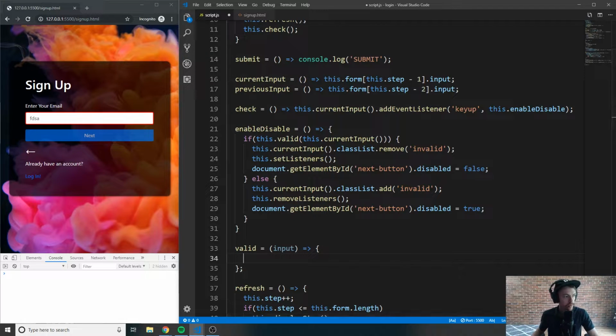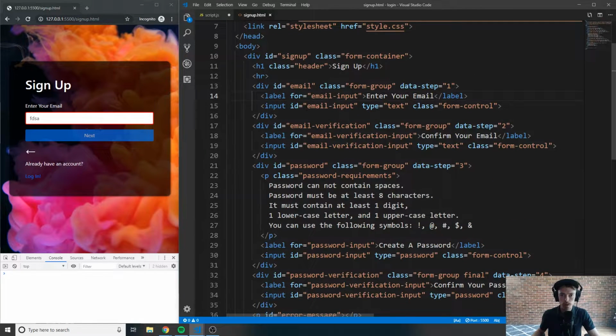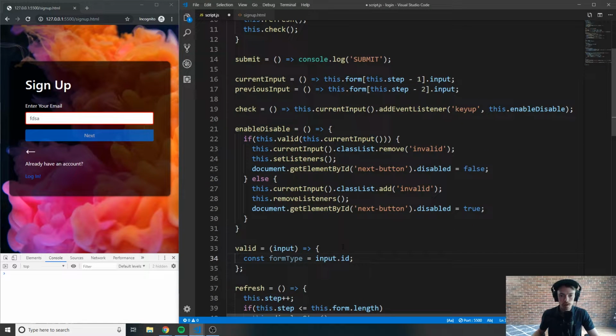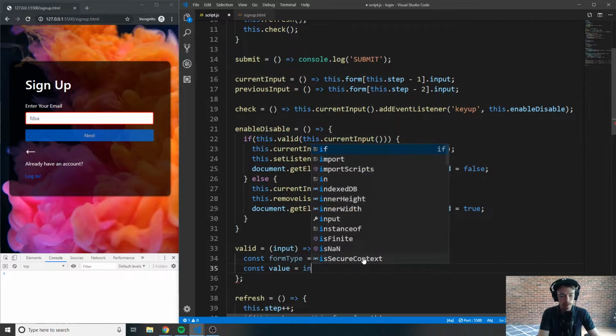So as I said, we're passing the input, but we want stuff from the input. We don't want the input itself. So let's go ahead and grab the form type and set it equal to input.id. And I'll show you what that basically means. Say we're on the email verification input. Then the form type is going to be the input's ID, which is email verification input. So keep this file open because we're going to be copying and pasting some stuff in just a second. So we have the form type, and we also want the value. So the value is going to be equal to input.value.